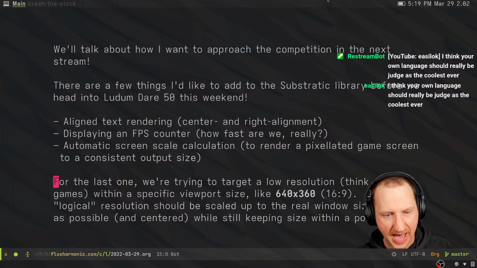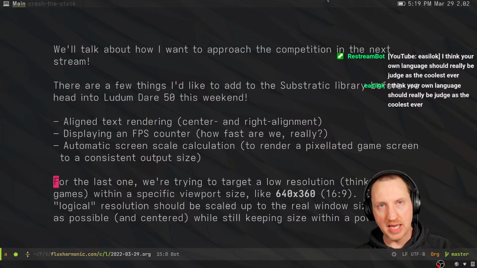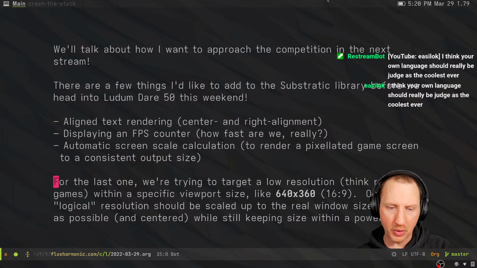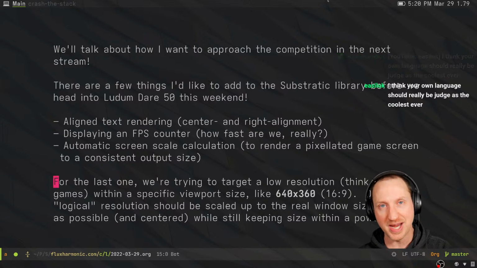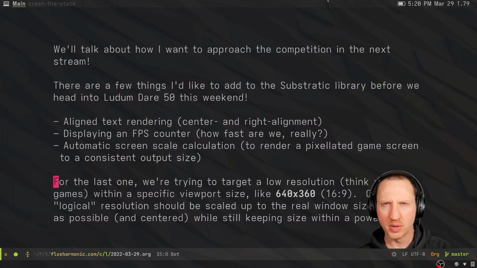Also, I would like to try to add automatic screen scale calculation, which is basically to render a retro-looking game screen to a more modern screen resolution or window resolution. So what we're going to try to do is target a low resolution, like 640 by 360. You probably are used to hearing the resolution 640 by 480, which is what's the aspect ratio for that? 4:3. Anyway, that's the square aspect ratio that old CRTs used to have.